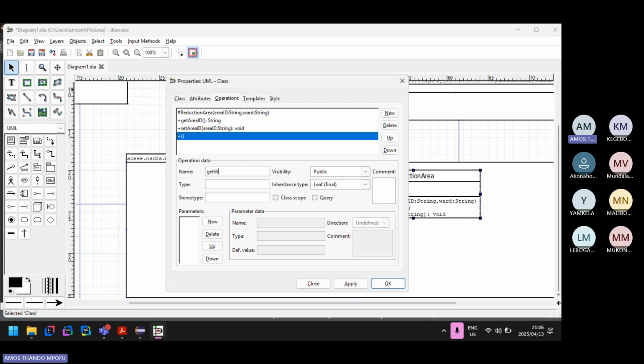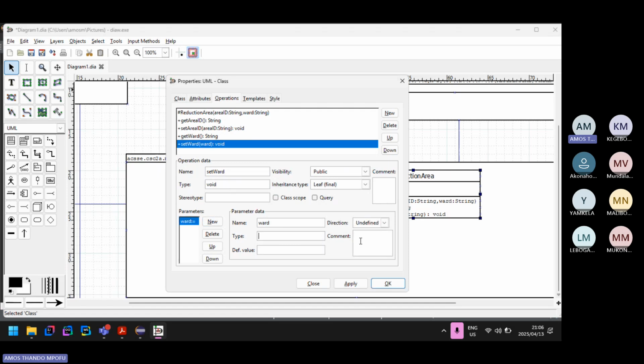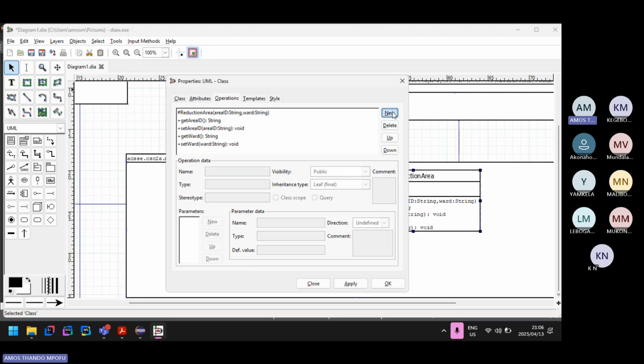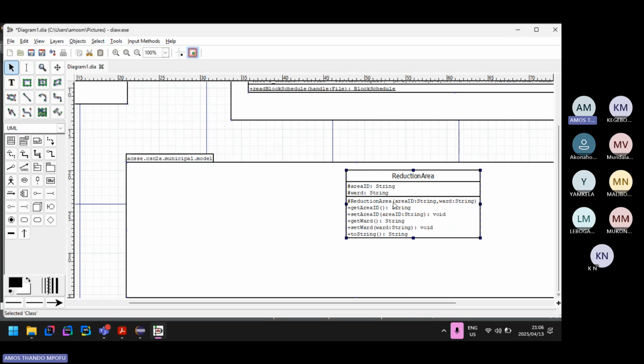Then we have get word, which returns the string. Then set word, which returns a void, just like the void that Prudence always talks about when your card declines. Set word, yeah, perfect. Then the last thing that we need is a toString method, which returns a string representation of the object, basically a string data type. Then apply, and okay.